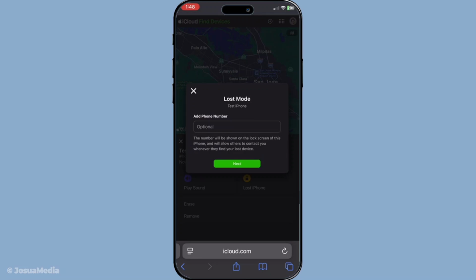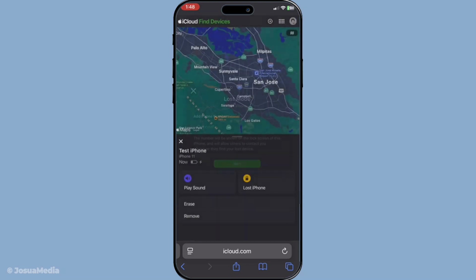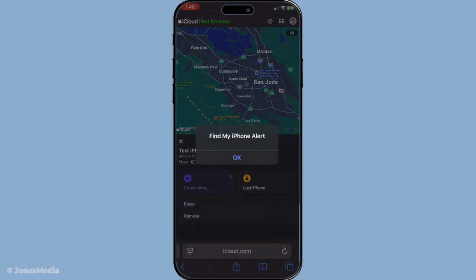Once you've marked your device as lost, you have a couple of options to choose from depending on the situation. The first is Play Sound. This feature is useful if you believe your iPhone is still nearby. Select it, and your phone will emit a loud tone, helping you locate it quickly, whether it's stuck between the couch cushions or hidden under a pile of clothes.